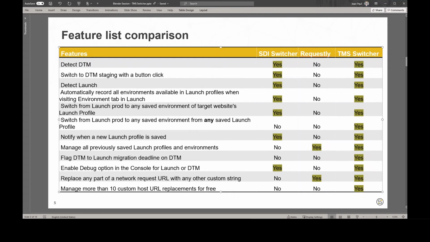We can also detect Launch. We can automatically record all of the environments that you have available in Launch whenever you visit the environments tab. Search Discovery does that pretty seamlessly. We do that as well. And then once you save all of that, you can switch from your production environment that Launch is using to any of the other environments of that website's Launch profile. So that's really where Search Discovery, that's their thing, right? That's what they do really nicely, and we do it as well.